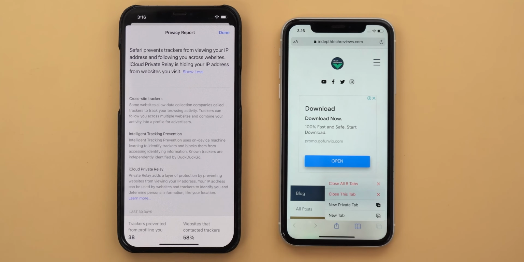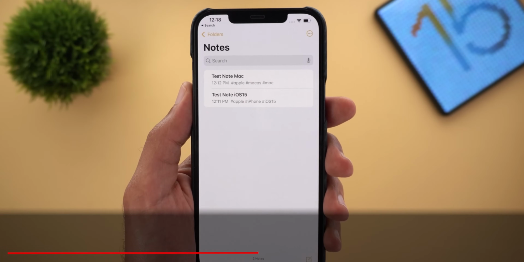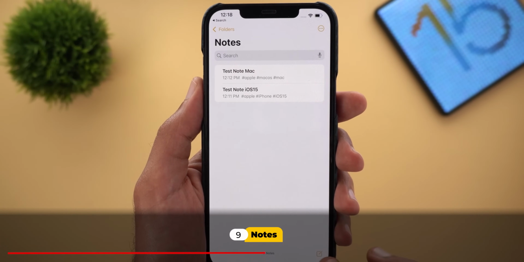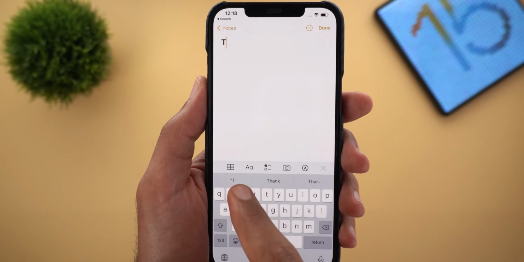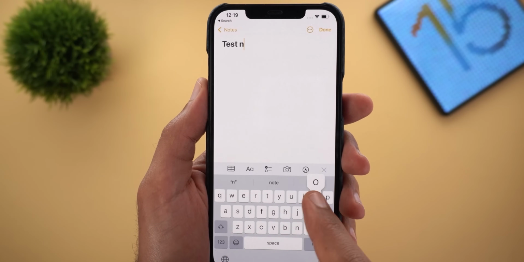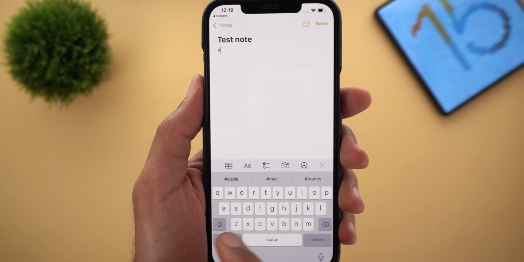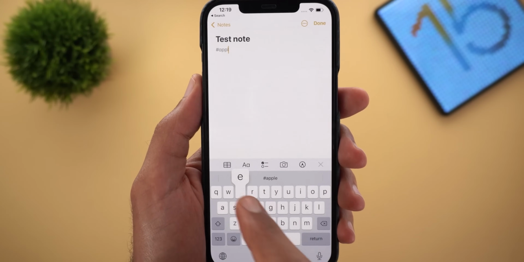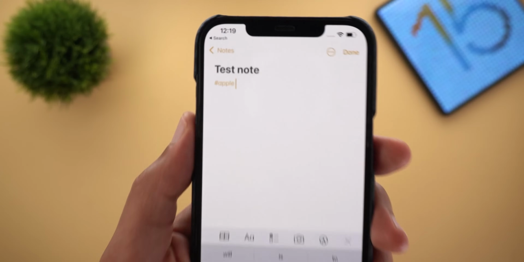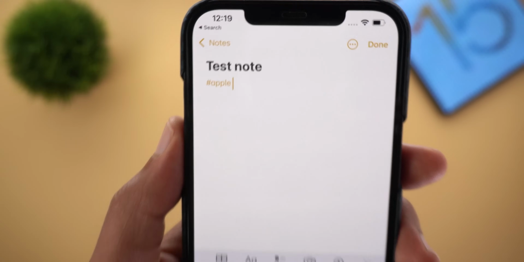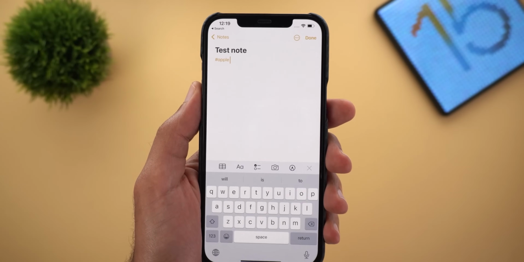But keep in mind the feature is currently in beta and it might not work properly with each and every website. Now let's talk about Notes, and the first change is the support for hashtags to organize and filter your notes. So for example, I will create a test note here, and when I type a hashtag like the word Apple, you will notice here once I hit the spacebar, the word Apple now has a different color because the Notes app can now recognize your hashtags.